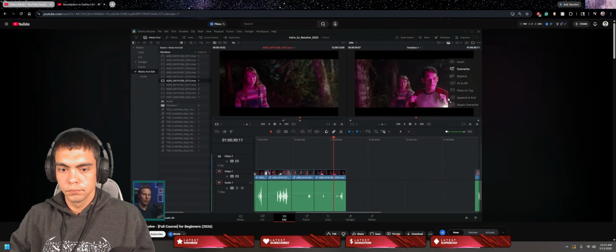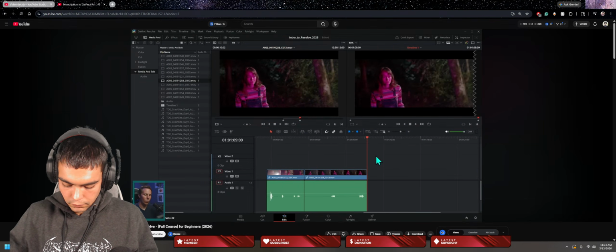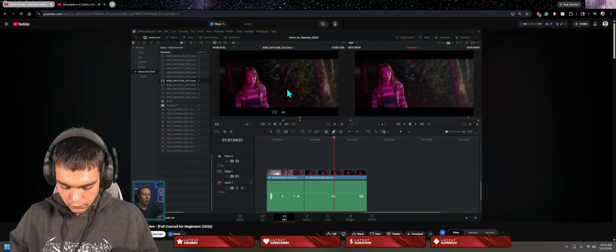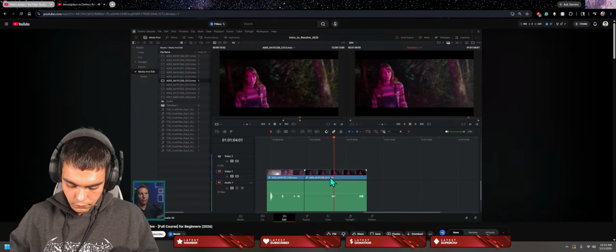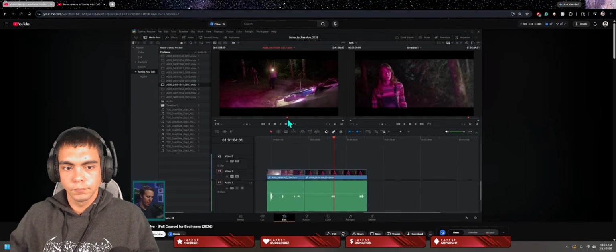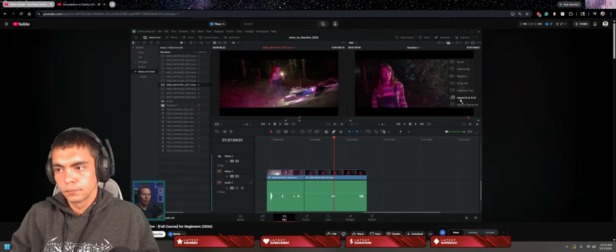One handy edit button here would be append at end. If you drop it on this append at end, it's going to throw this clip, whatever we have selected here, at the end of our timeline, which is great if you're just kind of gathering the clips that you want. You can just double click, set your in and out, okay? Drag it over here, append at end.